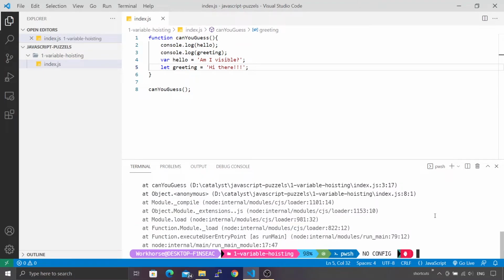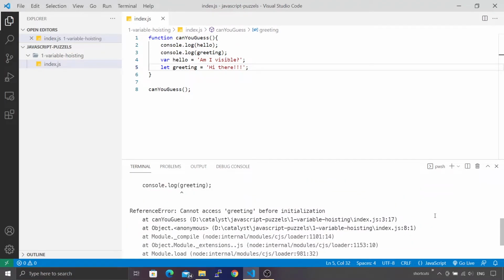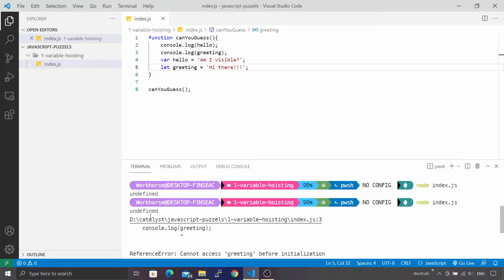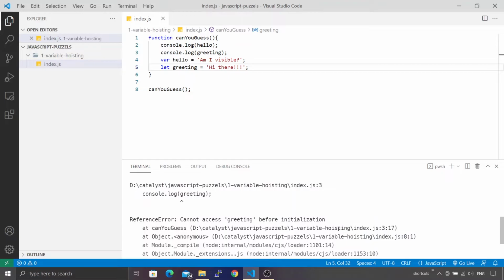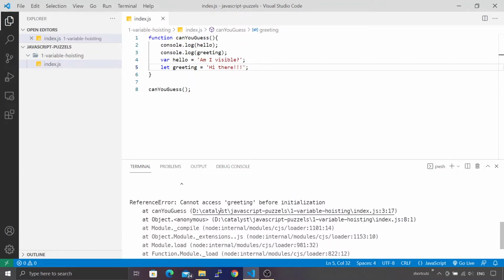This time we have a lot of information coming up on the console. The first value that we see is undefined, followed by a stack trace indicating there is some problem with the variable that we just accessed. The message clearly says that you cannot access greeting before initialization. So, what could be the reason behind such erroneous behavior of these two variables?